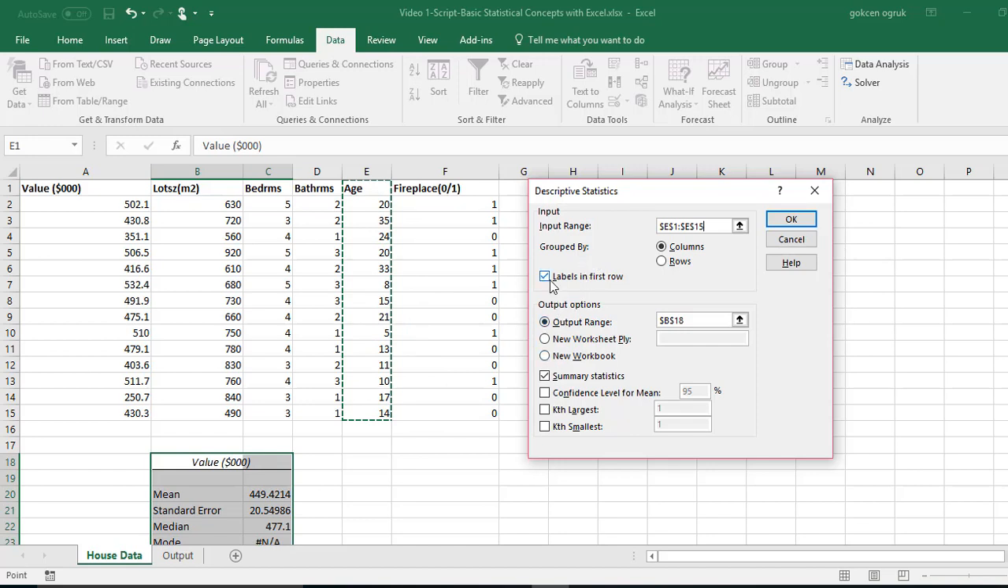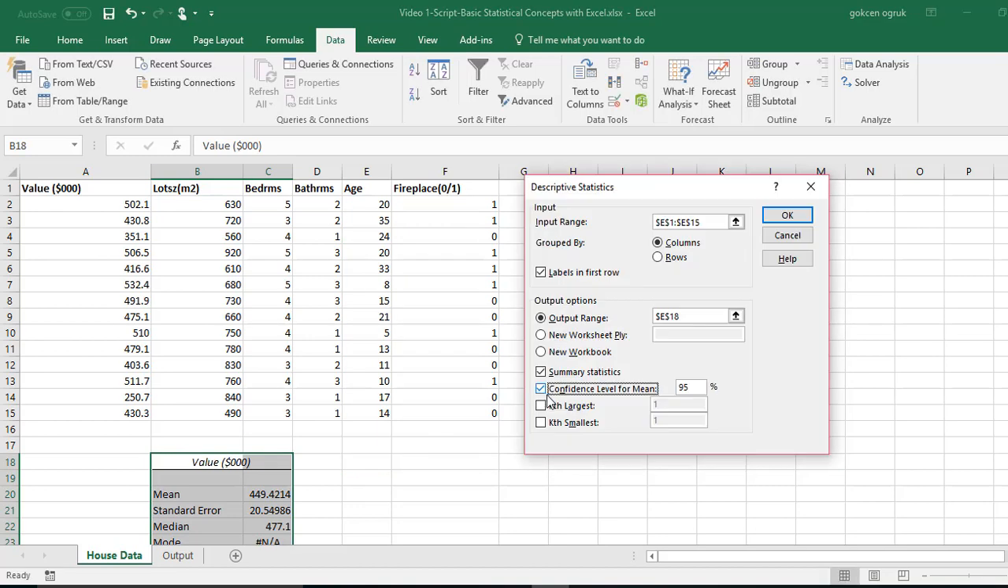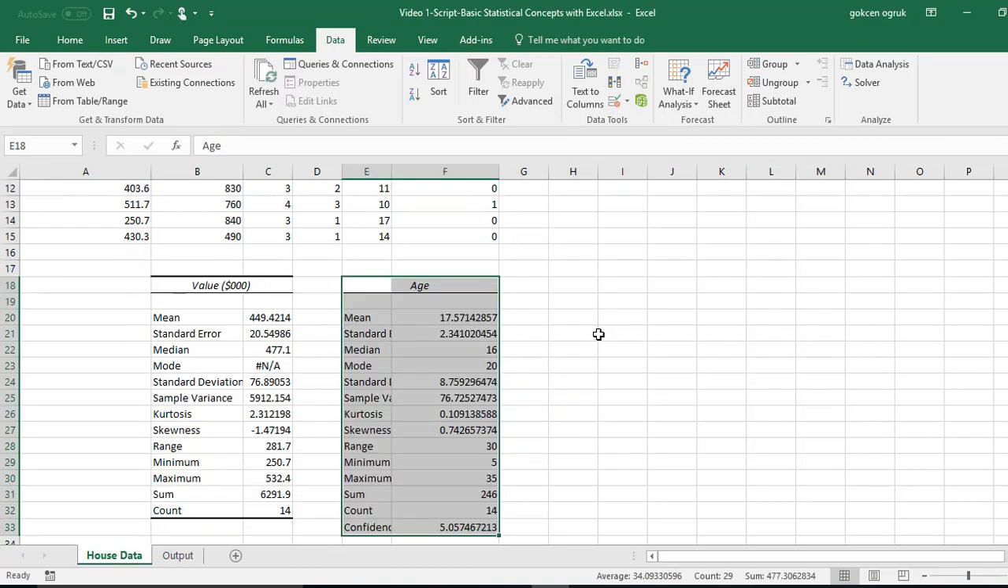Then the output range, we want to put it in an empty cell where it's visible. Then click on summary statistics and confidence level for the mean. We choose 95% as the confidence level. You can also adjust the confidence level if you want. Click OK, and here is the output.